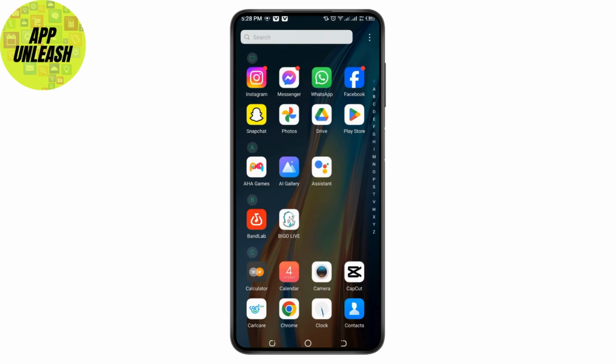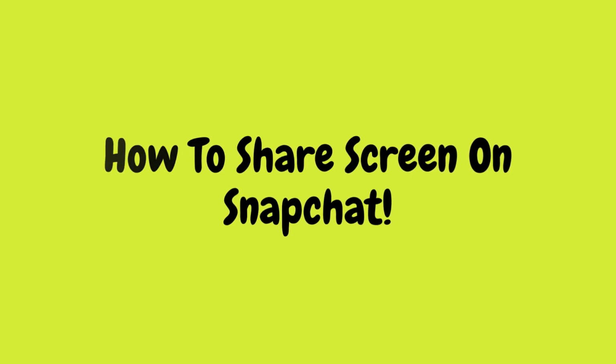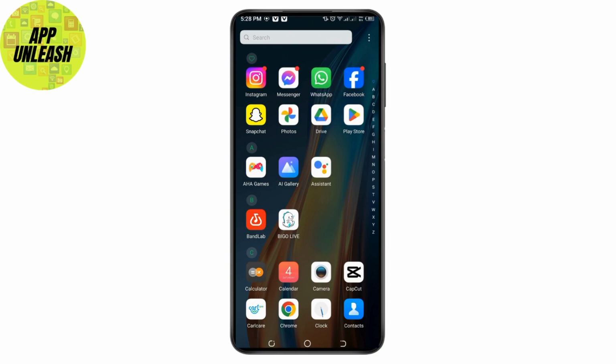In today's video, I'm going to show you how to share your screen on Snapchat. Snapchat does not have a built-in feature specifically for sharing your screen during a chat or video call. However, you can still share your screen indirectly by using the screen recording feature available on most smartphones. And here's how you can do it.